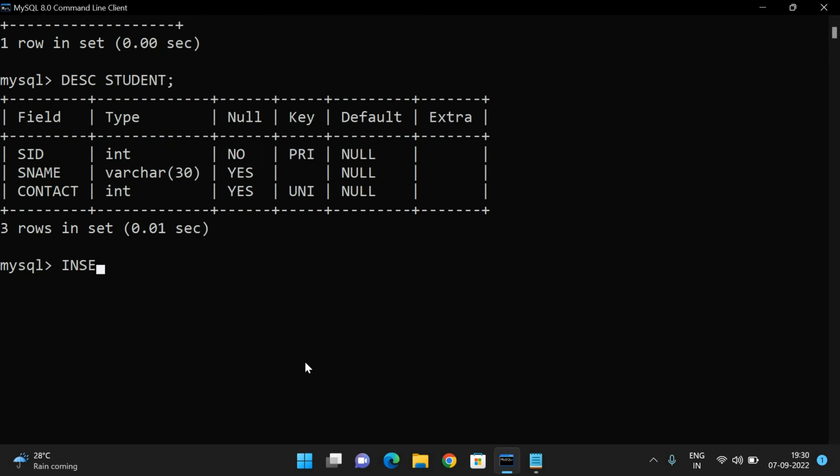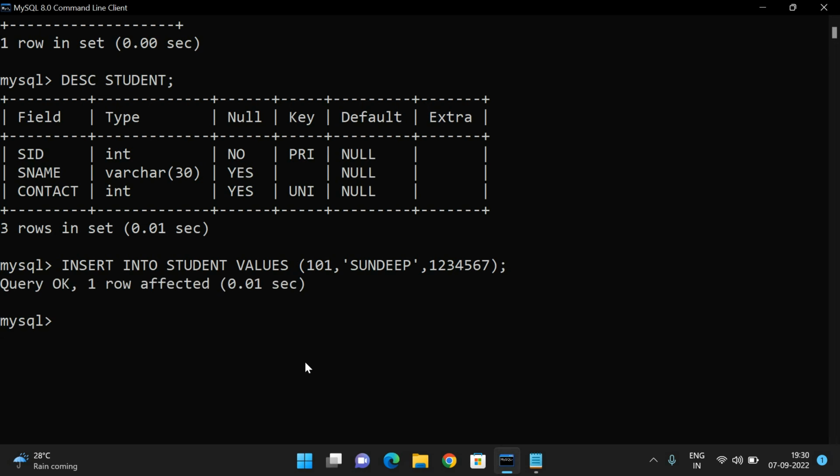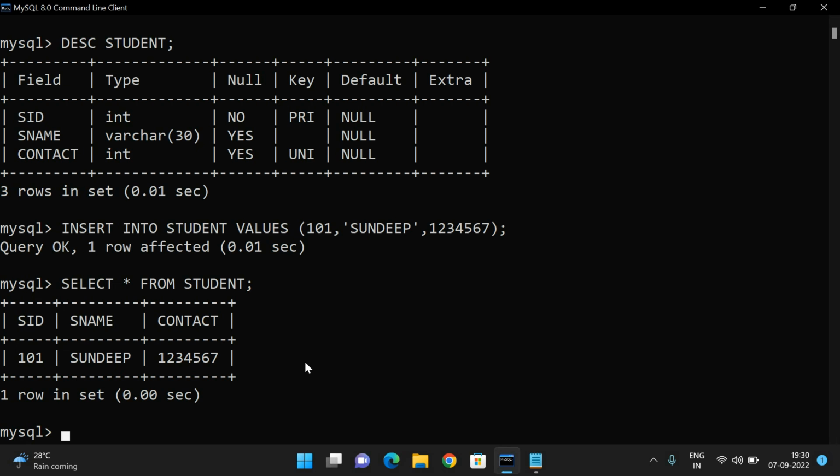Now let us try to insert the values. Insert into student values: 101, Sundeep, and the third one is a contact number, some 1 2 3 4 5 6 7. Query OK. You can check with select star from student, and we got this one, the contact.